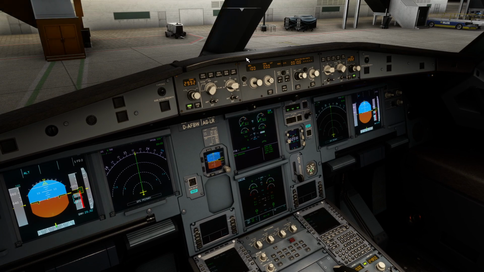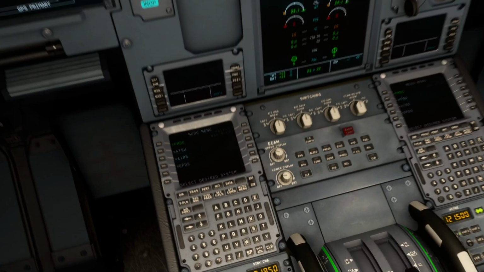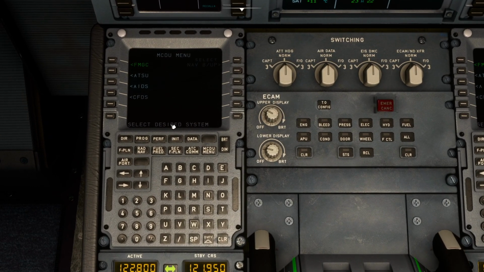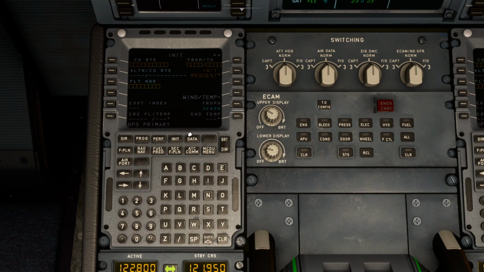Okay, so next thing we do is go down to the MCDU, so Control 5, and if we go into the FMGC and go to INIT and do an INIT request, that will pull from Simbrief and load the flight plan in for us. There it comes. So it's saying it's in progress. We can clear that message out. Clear the GPS primary, that's telling us that the GPS is aligned.